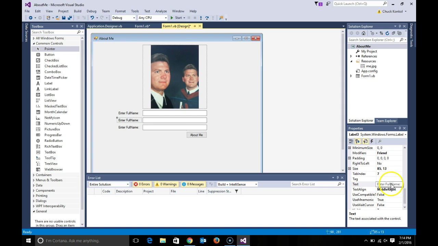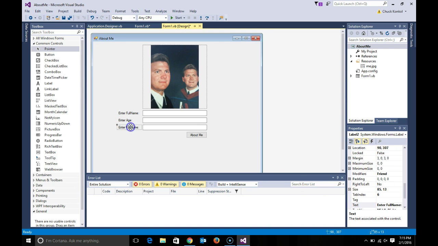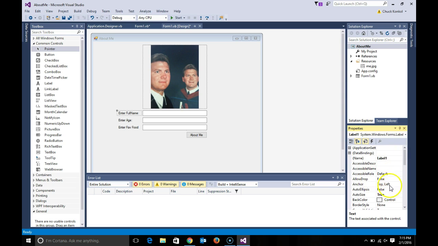This one here, I believe, is enter age. Space, enter. Oh, this should be enter fave food. Do that. One thing I also want to do with these labels is instead of the auto sizing, I want to turn auto sizing off, so I can manipulate that like I want.